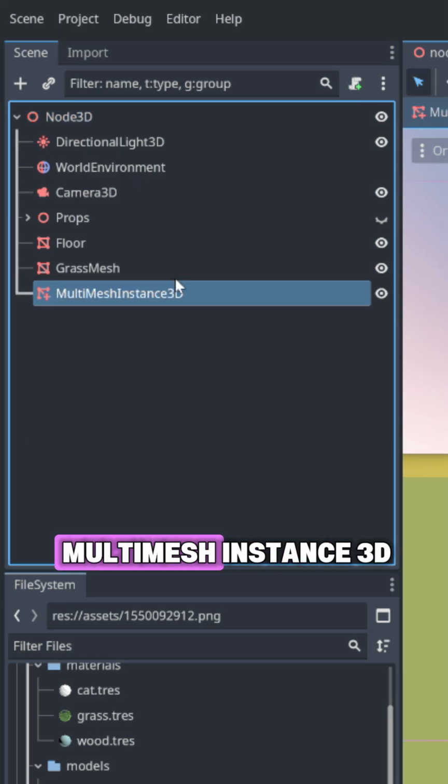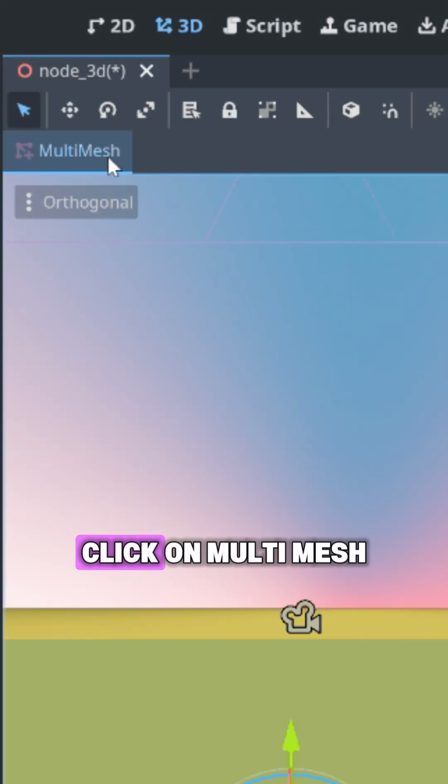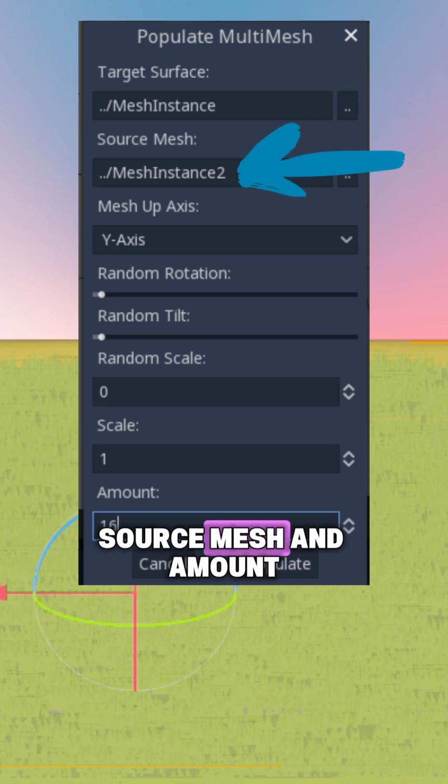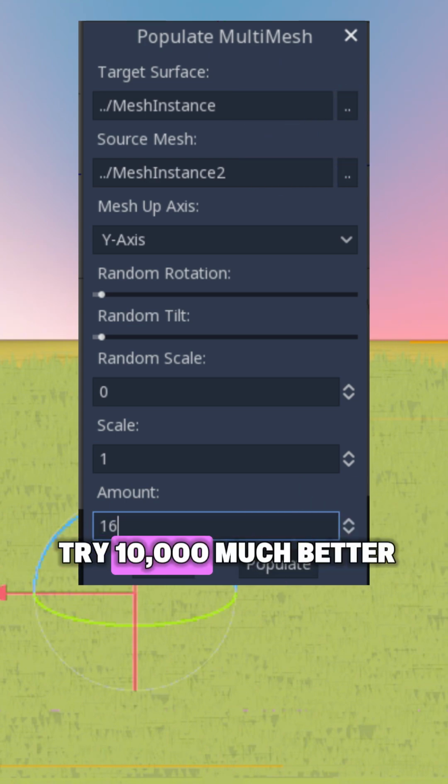Now let's add a multi-mesh instance 3D. Click on multi-mesh to populate it and make sure you set the right target surface, source mesh and amount. For amount you can try 10,000.